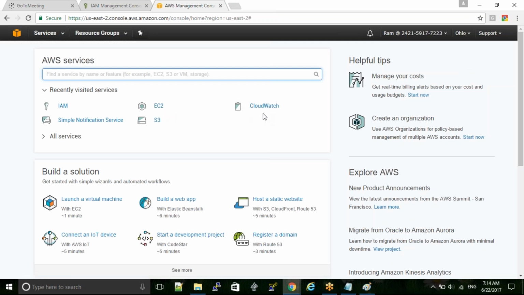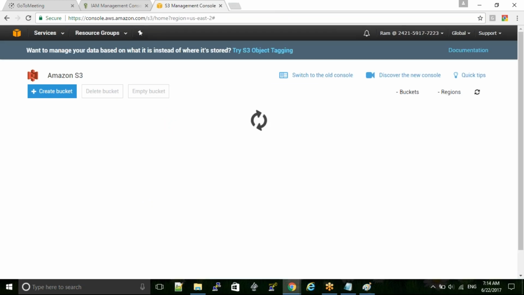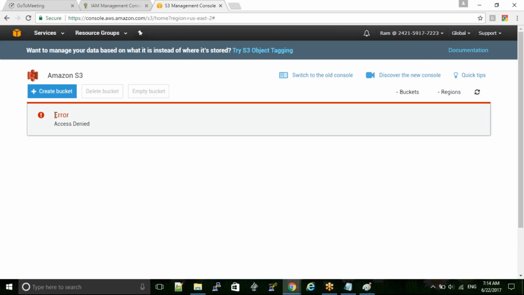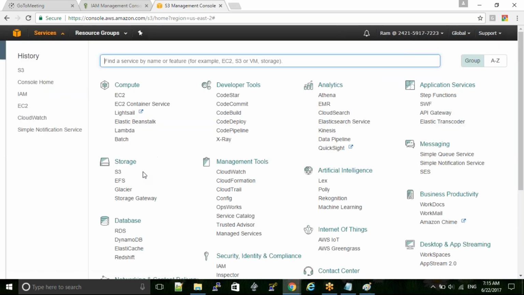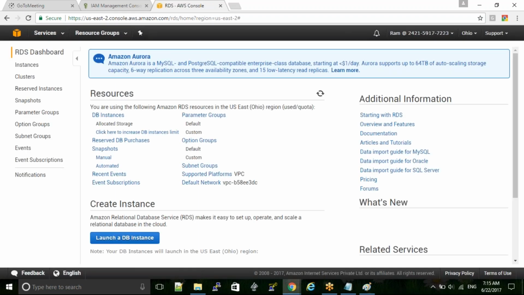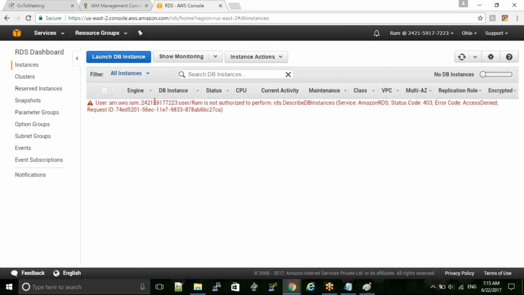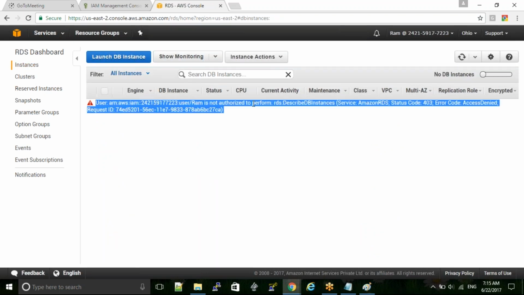So what I am doing, I am trying to access S3. Let us see what happens. Let us see. Full access, I think, because the group has full access. Only EC2. See here, access is denied. Okay, now I'll go to some other service. So I just want to see the instances. See here, it says Ram is not authorized to perform it.